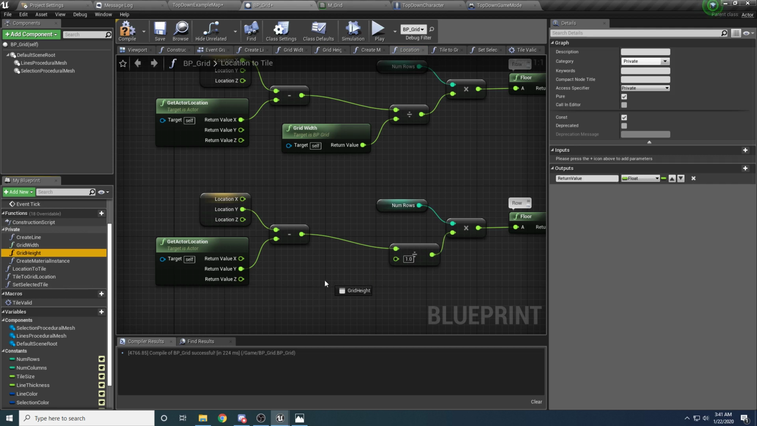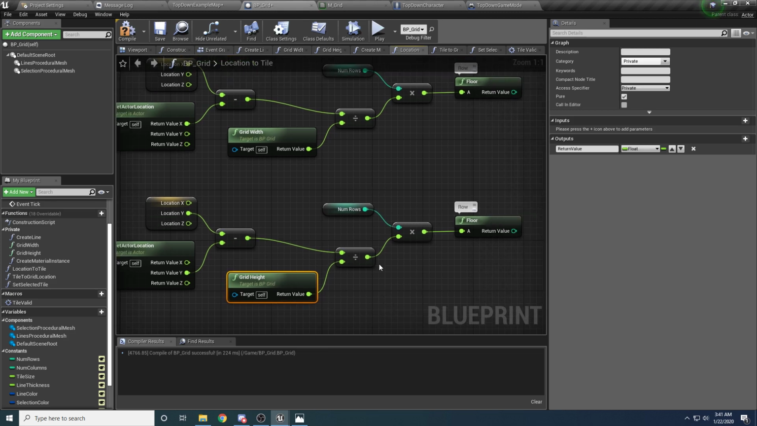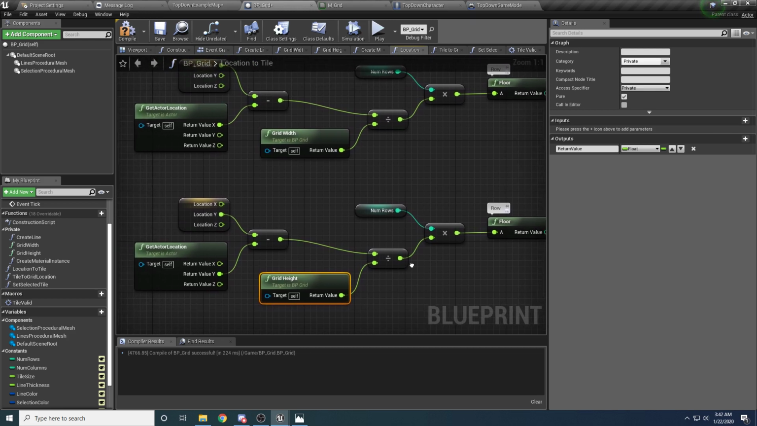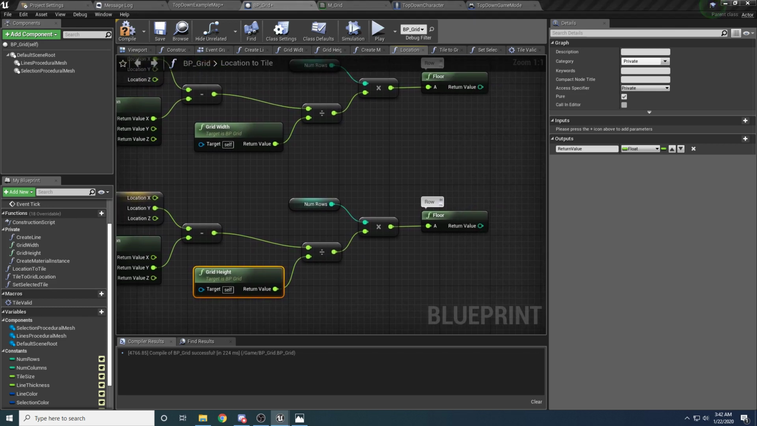I actually realized in my code I have this wrong because I still have it as grid width, but I believe we want the grid height here. Yes, I'm pretty sure that's right. I'm just thinking about it for a second. Yeah, because it's the columns. Okay, so we want grid height here. I just realized that that's wrong in my other project. Well, let me just fix that real quick on my other monitor.